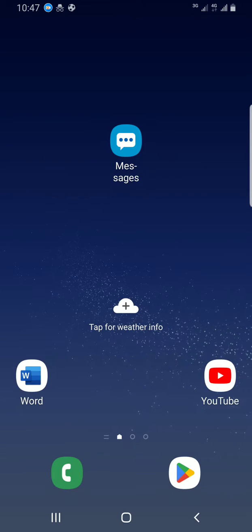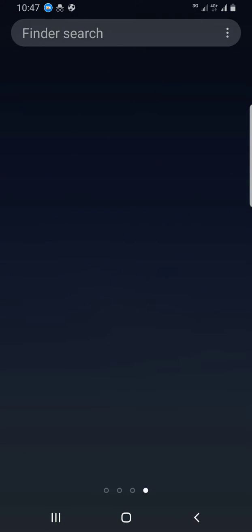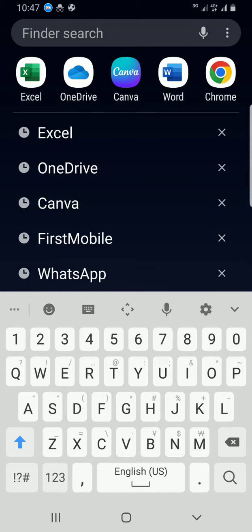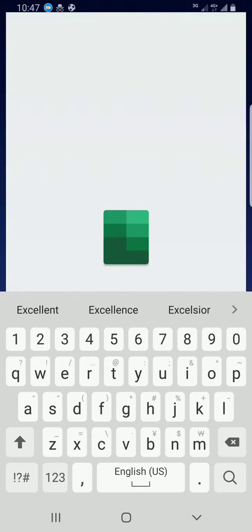So let's get started. I will access the Excel app by swiping up, then use the search to get to Excel. Okay, so you know how to access it from your own device. I'll tap on it for it to open.